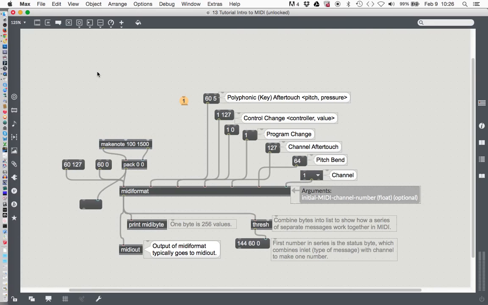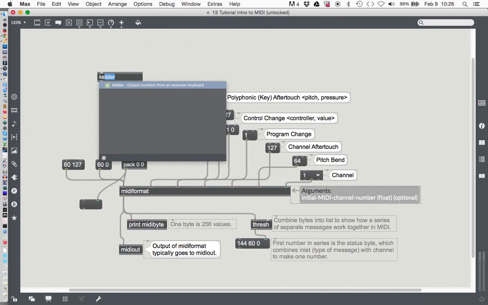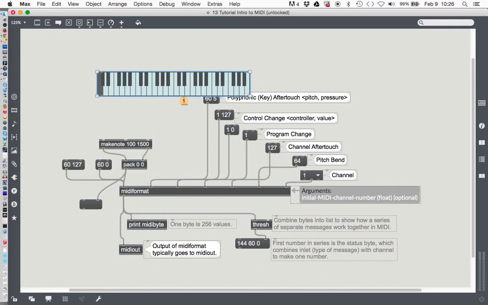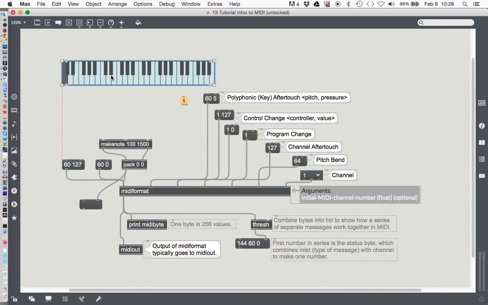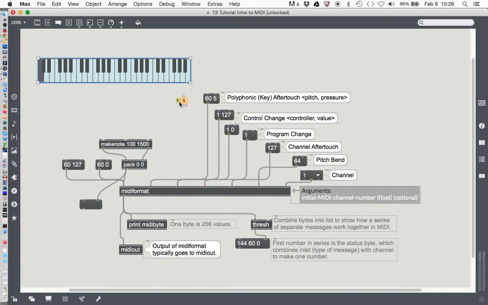And now we're going to put something up here that'll make it more fun to play the piano. Type the letter N and type kslider. There it is, kslider. And we get a piano keyboard. Nice. And if you hover over the... Oh, that's from our help file. We don't need that one. Just get rid of that.